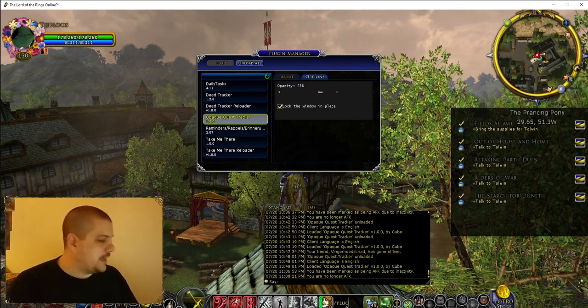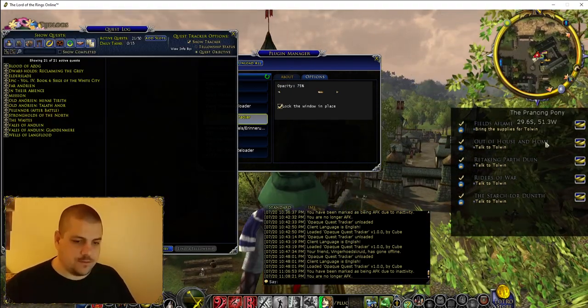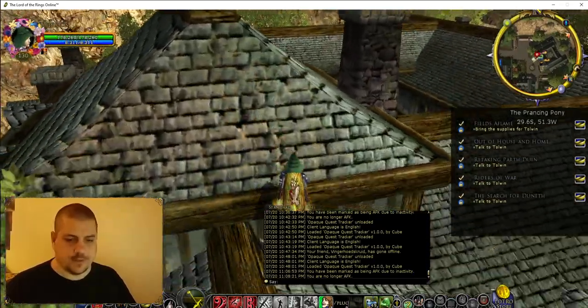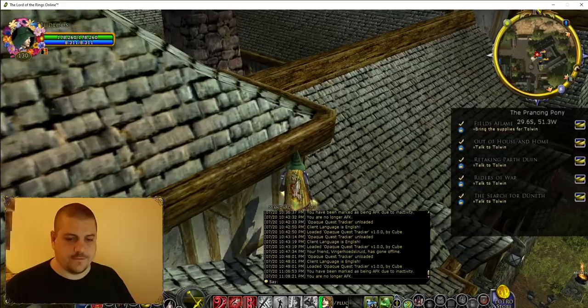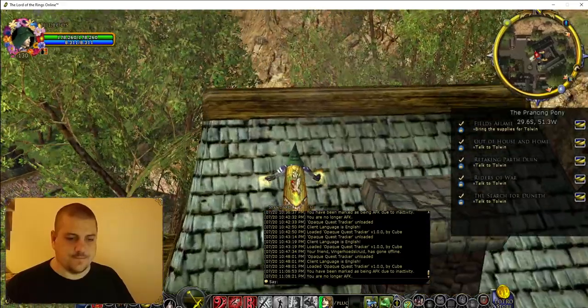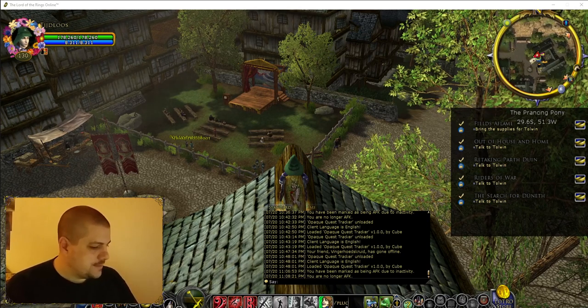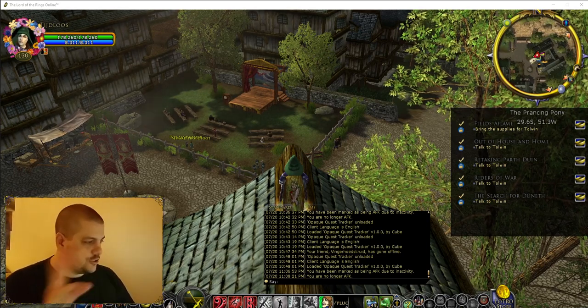So we're going to go ahead and, whoa, fall off the roof. No, let me back on the roof. Oh, well. Sorry, I was attempting to open up Snip, and sometimes LOTRO likes to consume my Windows key.